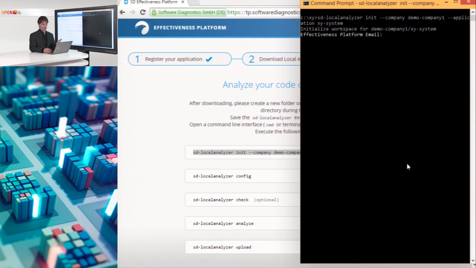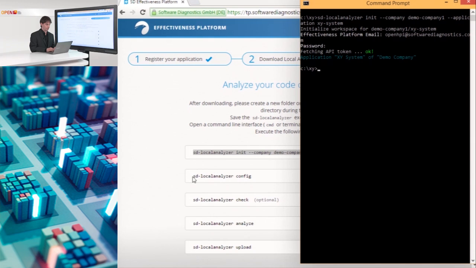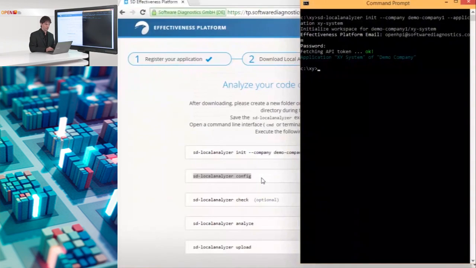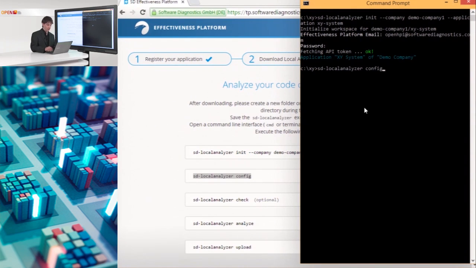In order to verify that I'm actually allowed to upload something to the platform, I need to provide my credentials again. So openhpi at softwarediagnostics.com and the password. And now the next step is to configure the analysis. In the configuration, I provide the details where the source code is located, etc.